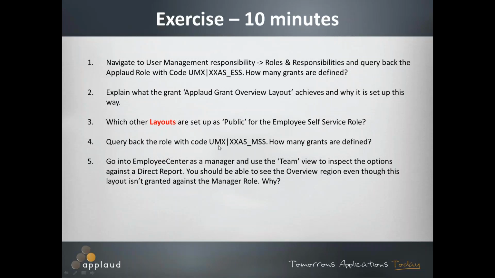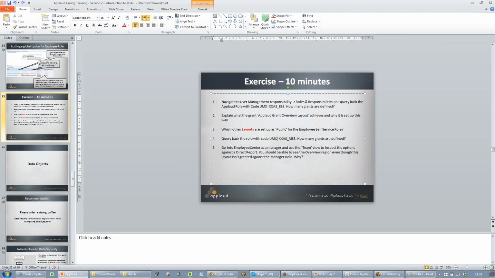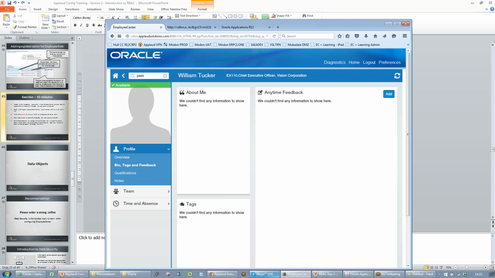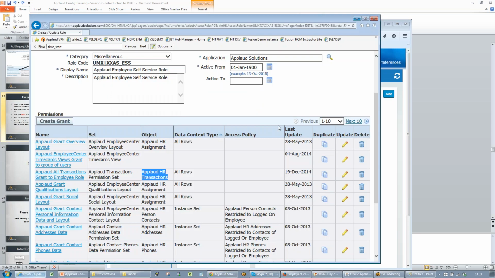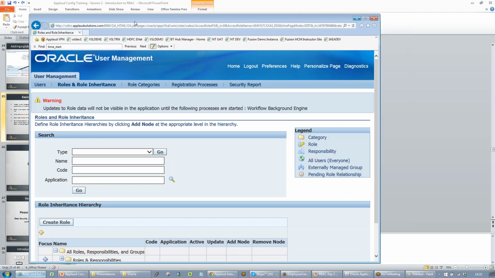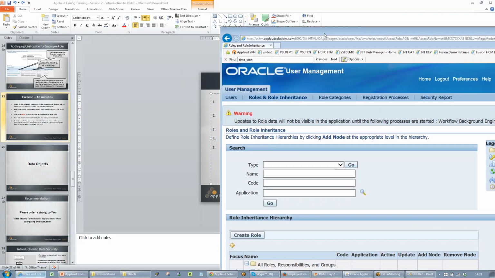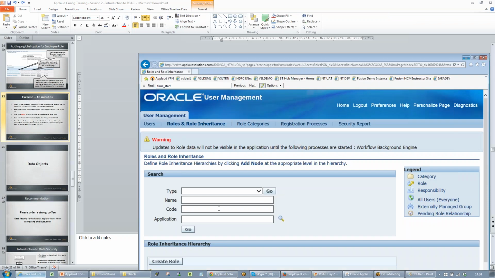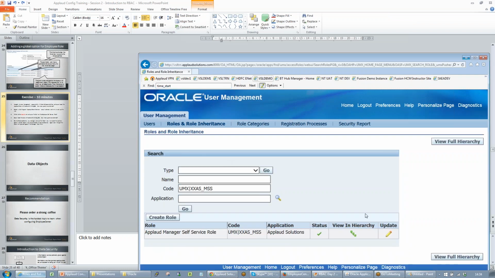Query about the role with code UMXXX ASMSS. How many grants are defined? Let's do that quickly. On the wrong screen. So I'm just going to cancel this. And I am going to go to UMX pipe XASMSS. Here's the Applaud Manager Self-Service role.